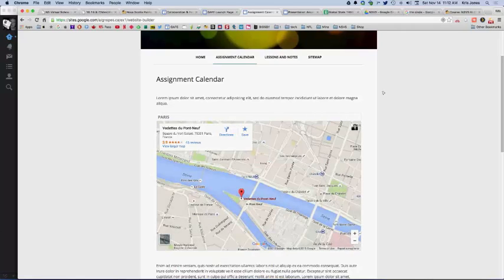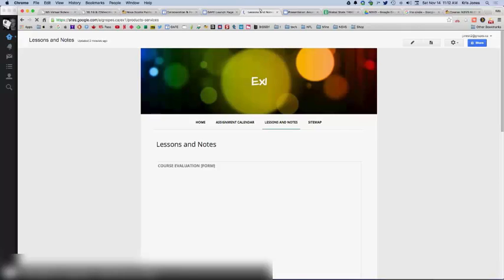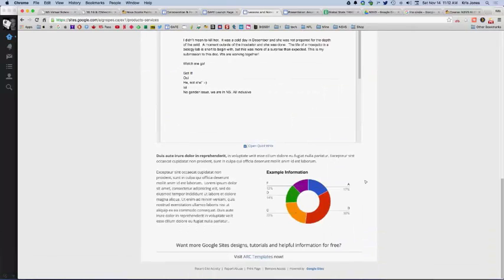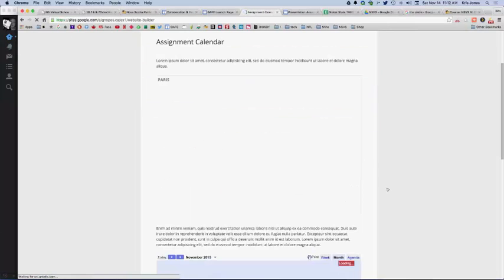Beauty. Okay, I think I'm going to come back over now and we'll take a look at Google Calendars before we finish up. I think this is a good time to look at Google Calendars. So here's Google Calendar.